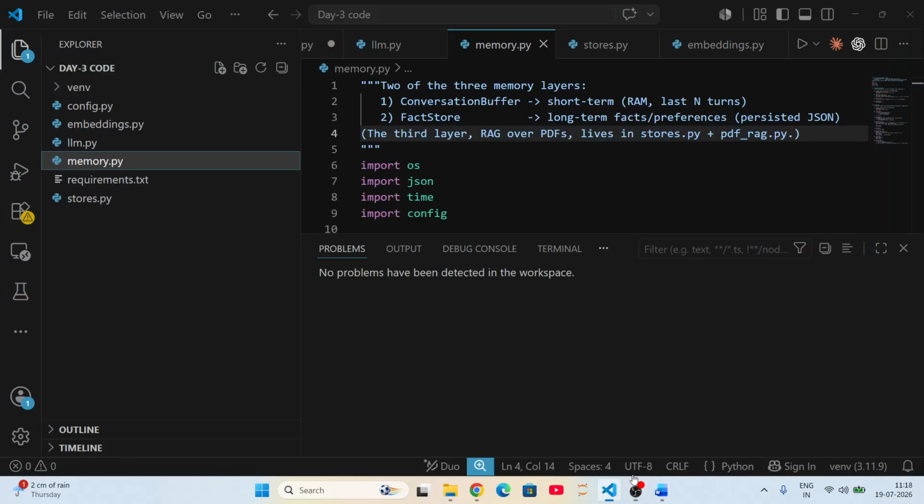I hope that's clear to everybody, right, students? What I want to tell you now here. Okay. So whenever we are talking about the conversation buffer and the fact store, the conversation buffer is the dedicated memory for the short-term memory. But when we talk about the fact store, it always gives you the idea of the long-term memory. And as well, the third layer, it always gives you the idea of store.py and pdf_rec.py. So I hope that's clear to everybody, right?